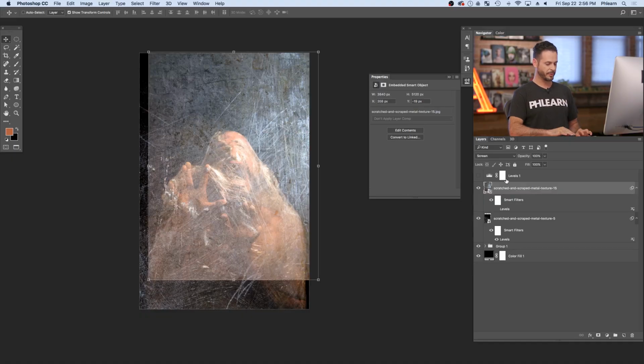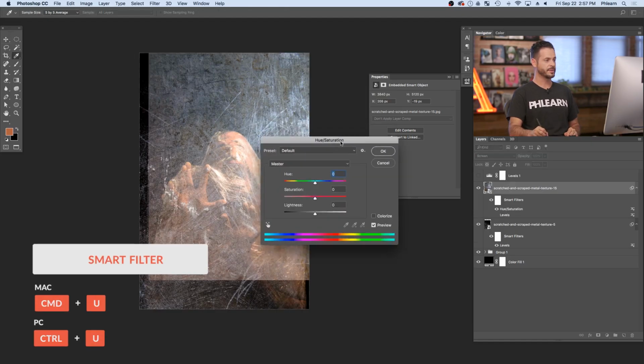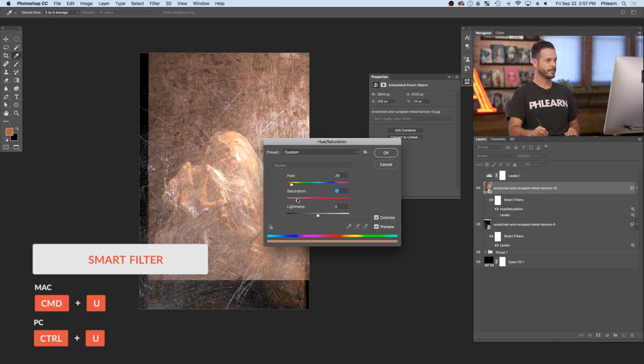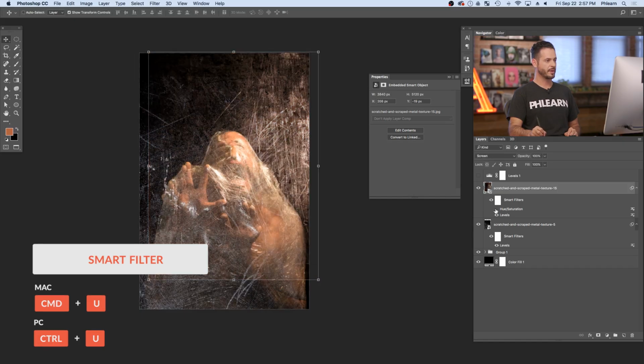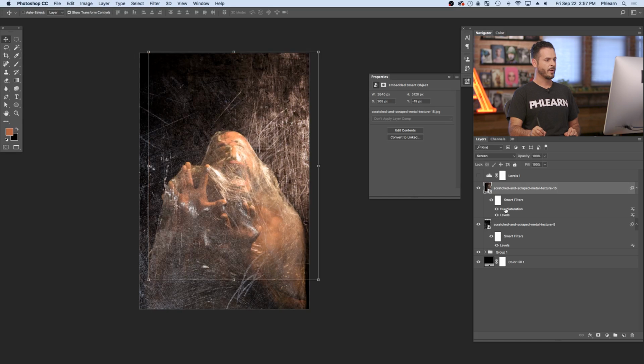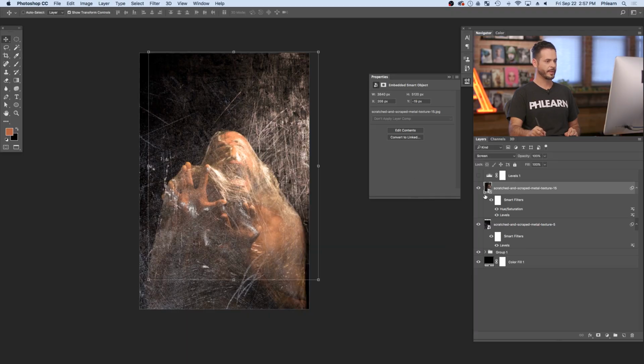To apply a smart filter, and we're going to do a hue saturation, hit Control or Command U, and that's going to bring up hue saturation. I'm going to click on colorize. There we go, and let's hit OK. And then you can simply turn this off or on at any point in time. Or if it's not saturated enough or too saturated, in this case it's a little bit too saturated, so let's bring that saturation down a little bit. All right, that looks pretty good.